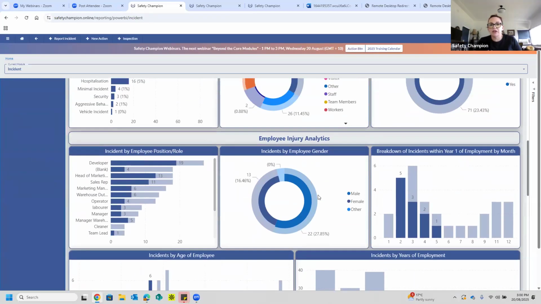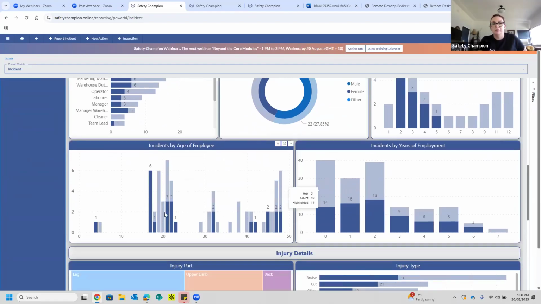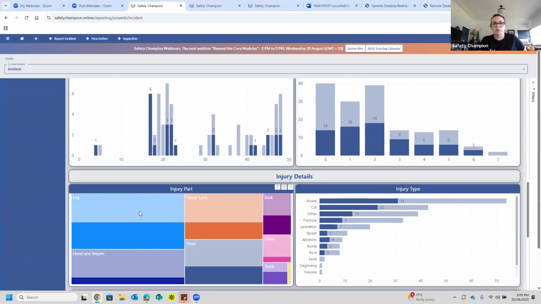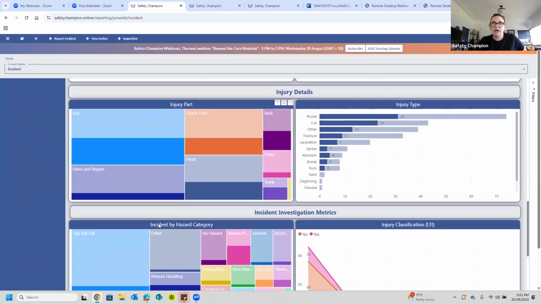If you've got your HR module built out with all the detail in it, it will allow you to see who the people are that are getting injured. Are they getting injured at the start of their career or later on? Are they male or female? How old are they, and what type of injuries are happening? So it can give you some really good insight into where you need to focus your safety programs or your training, or even if money needs to be spent on things.